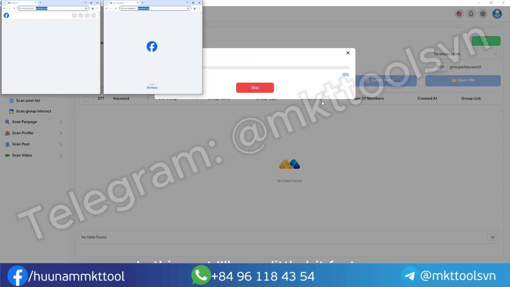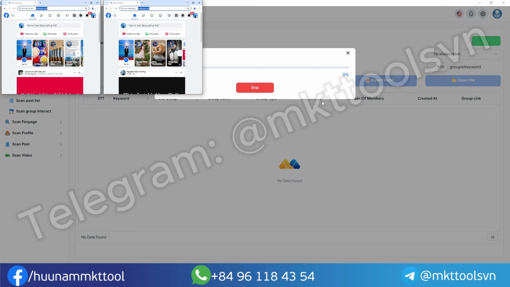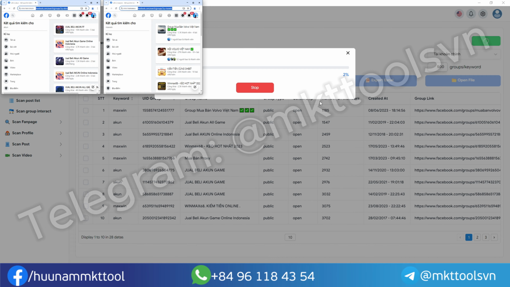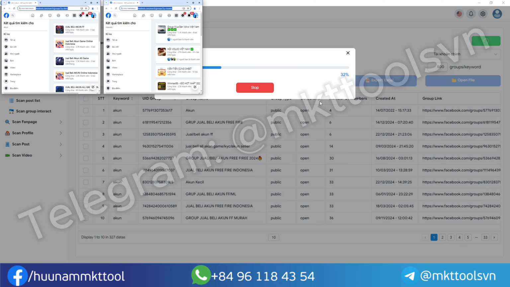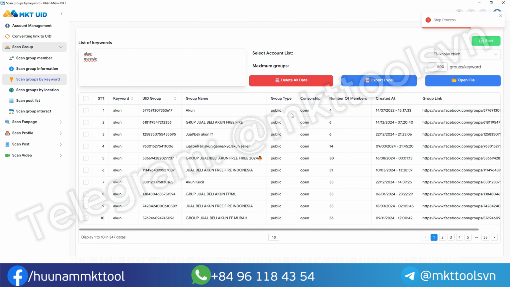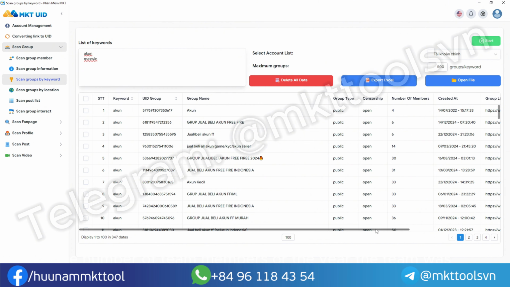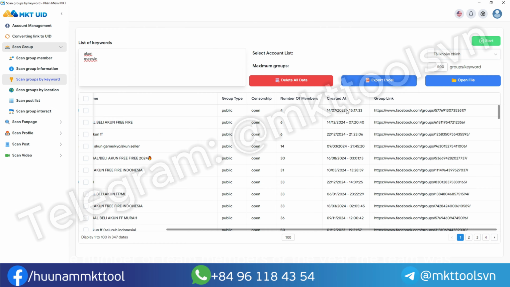In this part, I'll go a little bit faster. After the scanning software has finished, you can see things like the UID of the group, the name of the group, the type of group, public or private, censored or uncensored, the number of team members, or the year the team was created.